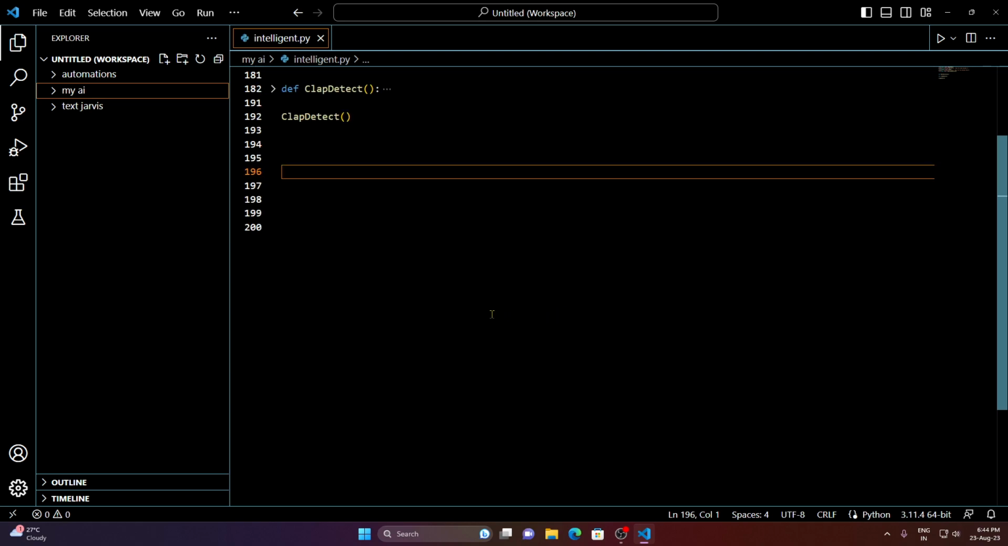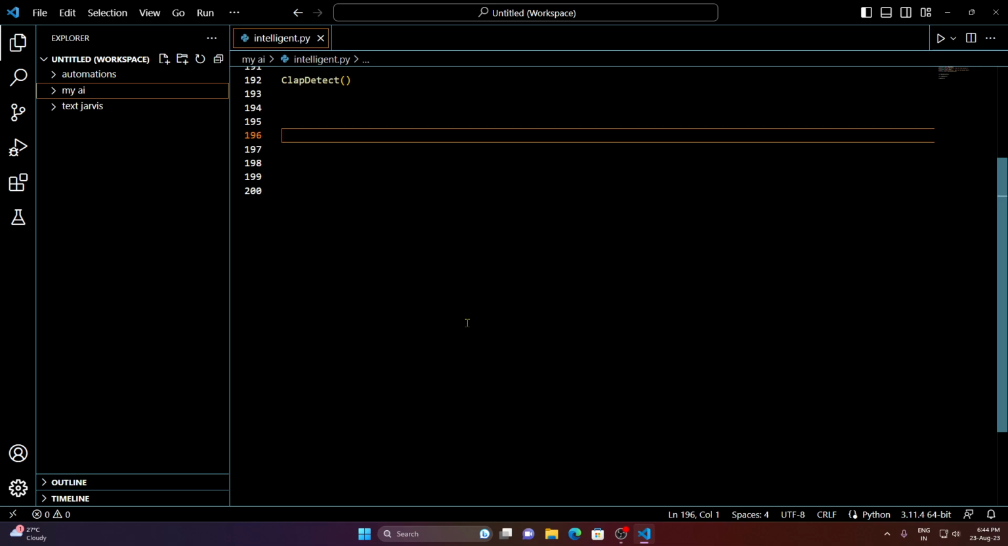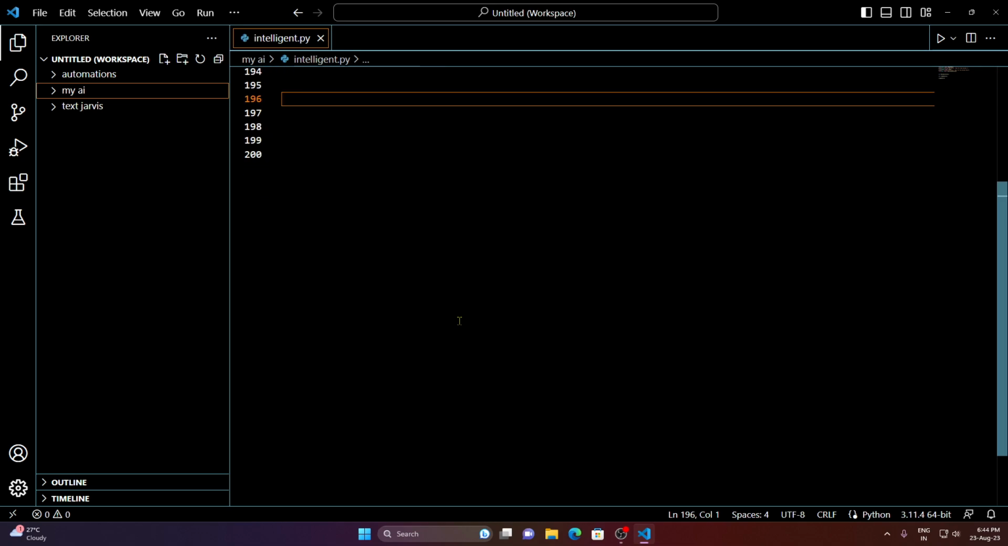So as you can see that we have programmed it in the environment Visual Studio Code and used the Python programming language for the coding part.